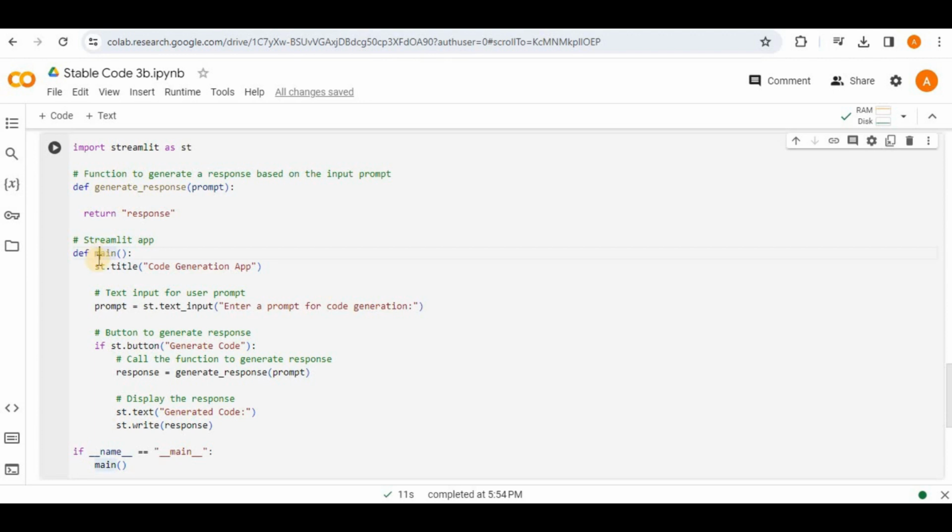Inside the main function, we are firstly setting the title to be Code Generation App. Then we have a text input for entering the prompt for the code generation, and whichever value the user enters will be stored inside the variable called prompt. After that, we have a button saying generate code, and if the button is clicked, then we are calling the generate response function in which we are passing the prompt. And the response is saved inside this variable, which is then being displayed using Streamlit.